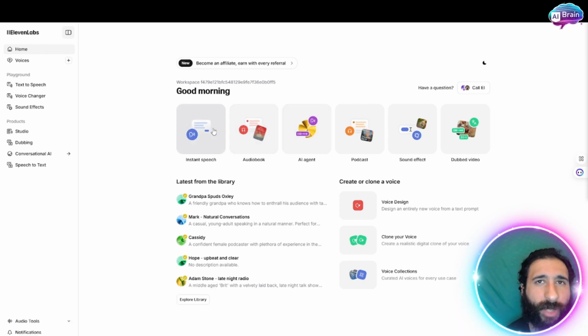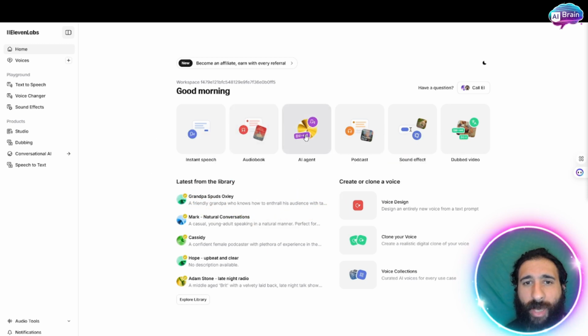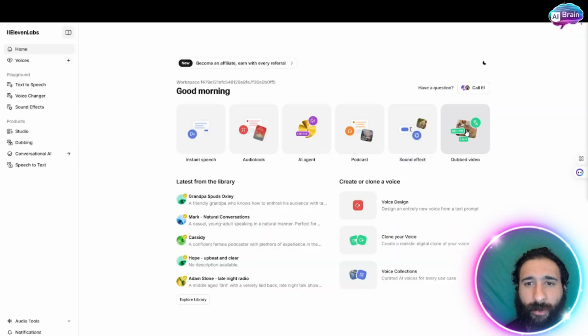So what are some use cases? You can use it for instant speech. You could do audiobooks. Maybe you're working on Amazon and you want to do an audiobook. You could do AI agents, podcasts. Yes, there are even AI podcasts now, sound effects, dub videos if you don't want to have your voice, or you can actually clone your voice. And I'm going to show you how that works.